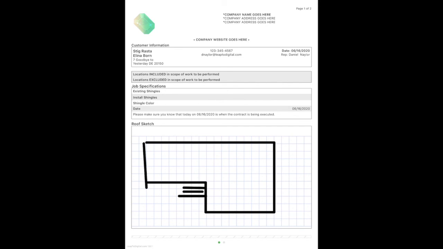So there's a lot of possibilities here. We have customers who are using this for their cover photos, using it for roof sketches, all kinds of things. The possibilities are endless, and we hope you enjoy this feature.